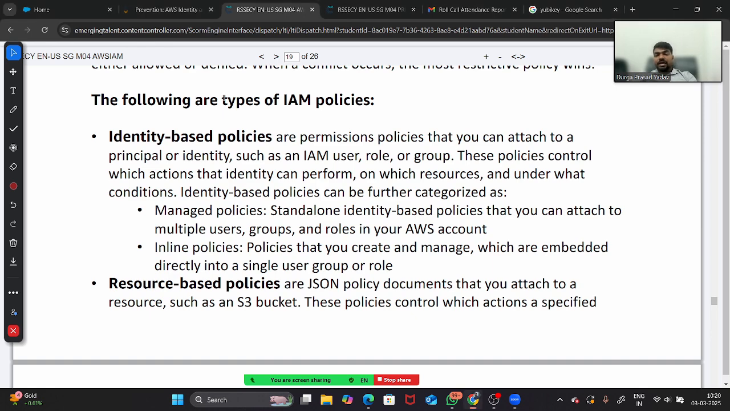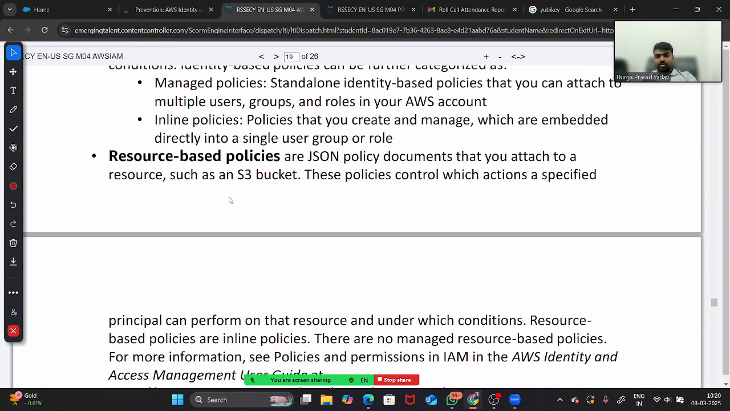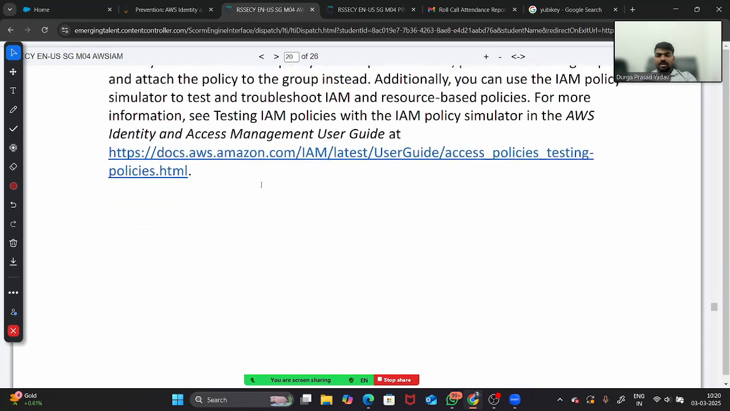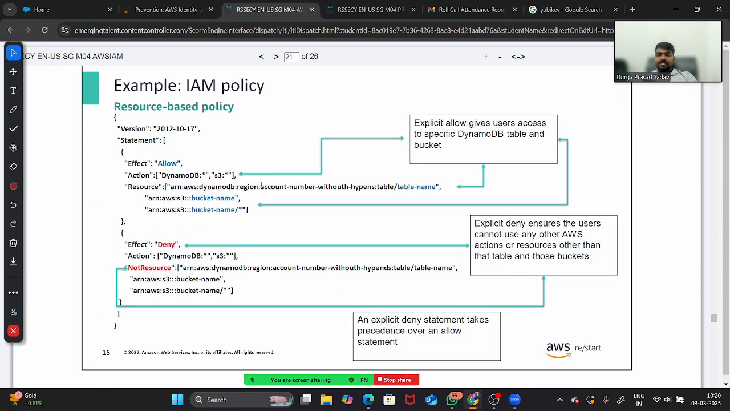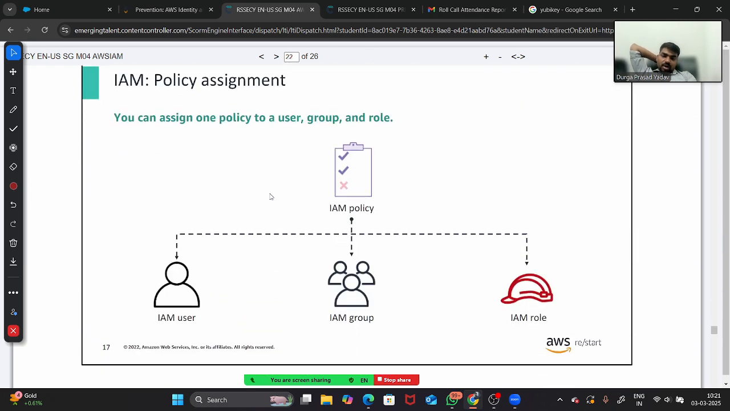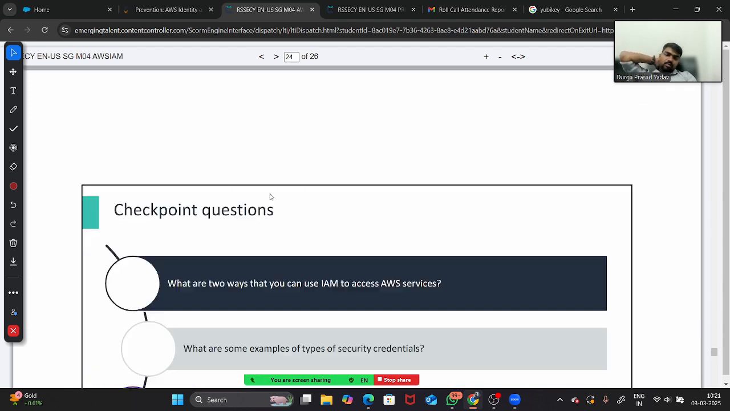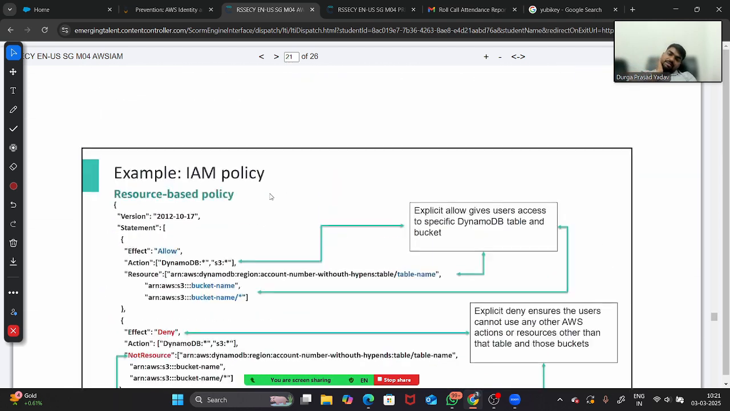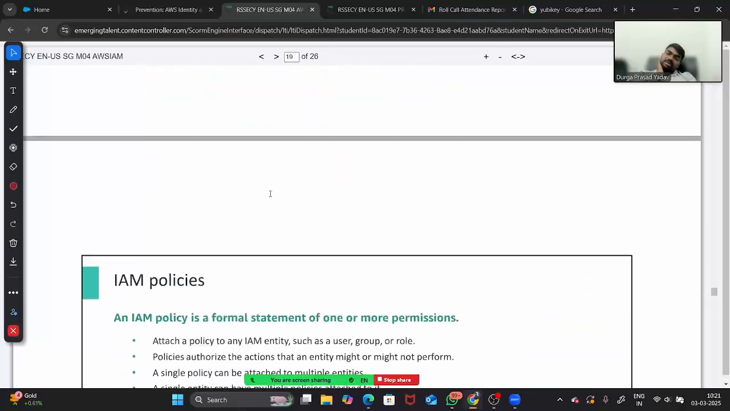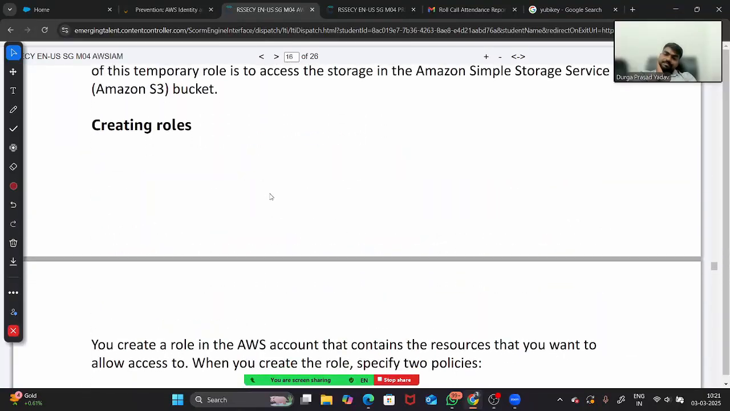So two types of policies are there. One is identity based, that we will be attaching to the user. The other is resource based, that we will be giving by using roles. And this is the policy. So guys, let's talk about the policy, and we'll also see how to create the policy, right? How to create the policy. If you see this picture, easily you can understand.